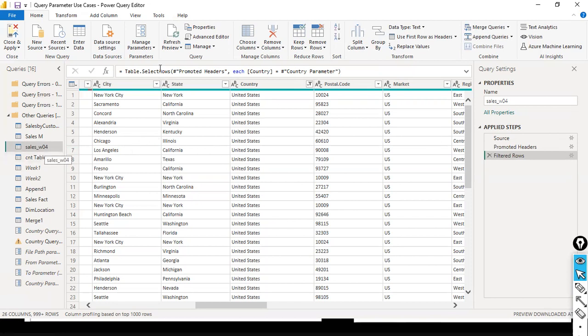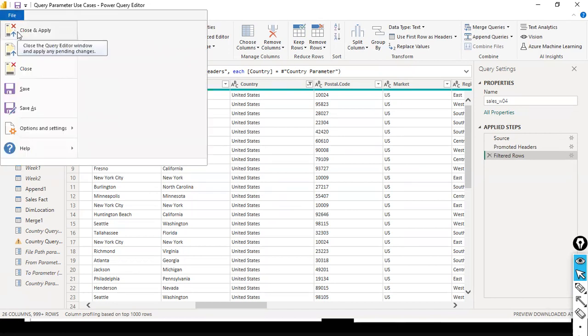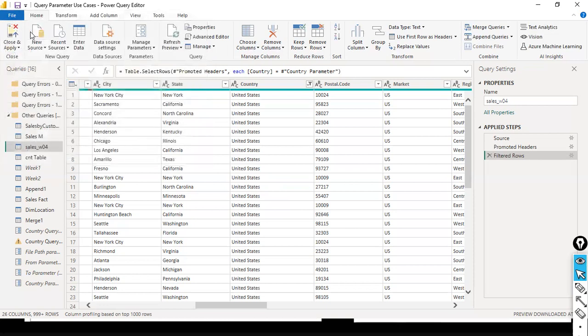Fine. But the default value mentioned United States, let it be there. For example, if I share the report to you, in your laptop, if you download it and open this report, it will ask you to enter the country name first. Only when you enter the country name, it will open the report. Okay, but you need to specify a default value. This is for testing purpose. Okay, I'm going to click on the file menu ribbon, and then I'm going to close and apply this.